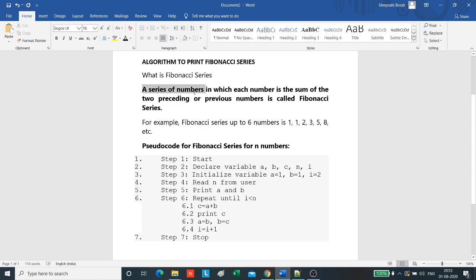A series of numbers in which each number is the sum of the two preceding or previous numbers is called a Fibonacci series. For example, the Fibonacci series up to 6 numbers is 1, 1, 2, 3, 5, 8.